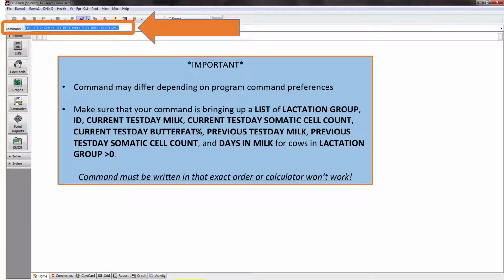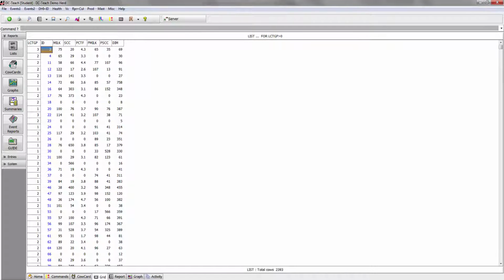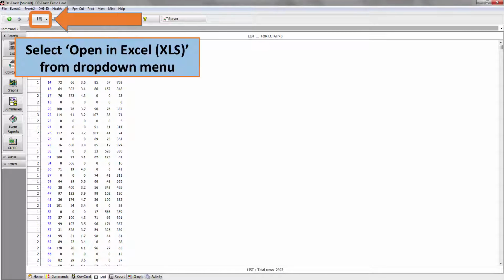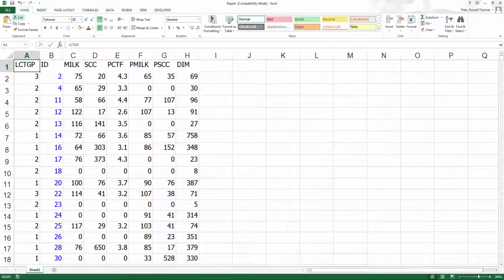Once you have the report pulled up, click on the Open button located here, and a drop-down menu will appear. From the drop-down menu, select Open in Excel XLS. This will then open an Excel sheet with the data from the DairyComp report, similar to the one shown here. Now that you have the information in Excel, you need to bring it to the calculator that was previously downloaded.